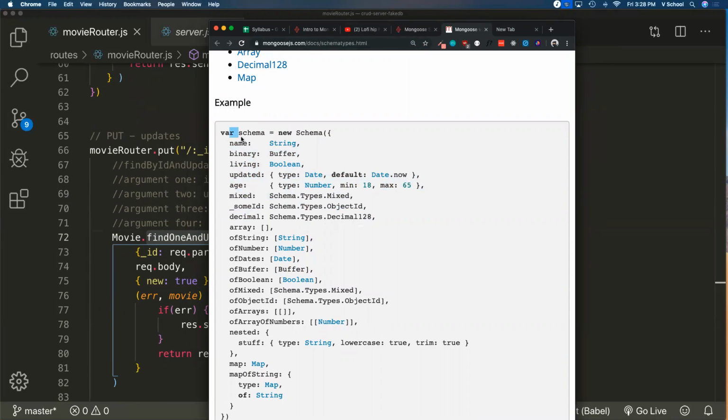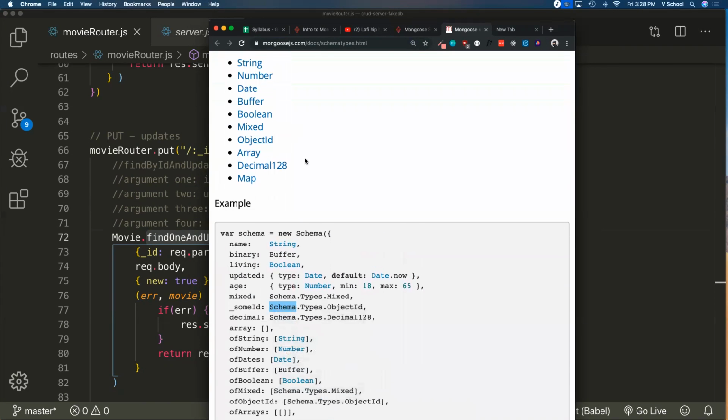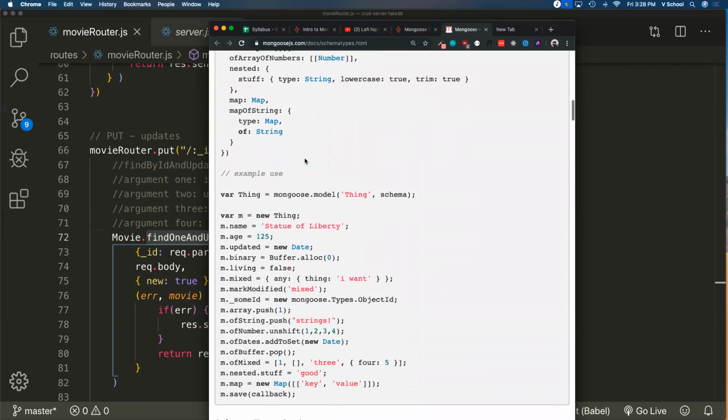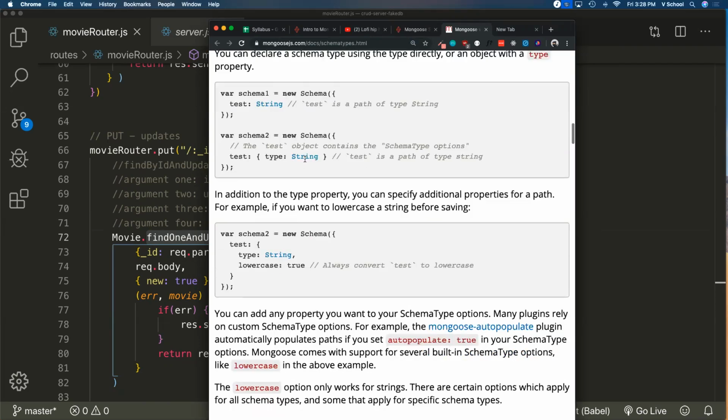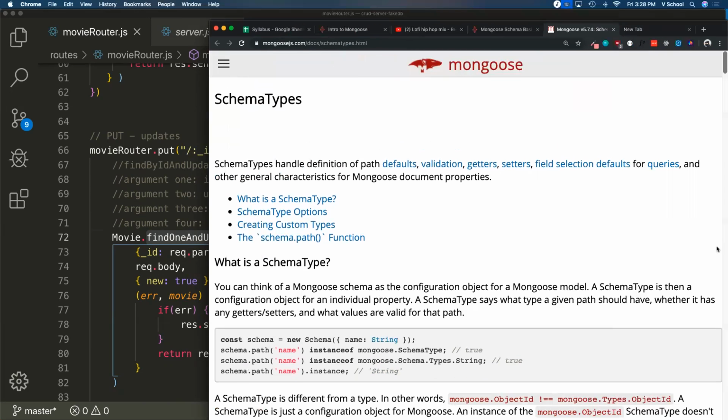See, so key value pairs is showing us, name could be a string, binary could be a buffer, living could be a Boolean, updated could be an object. It's a type, date, and defaults to the current date. These are the data types we have for Mongoose models. And there's a lot of options for them. Well, what about the querying methods?